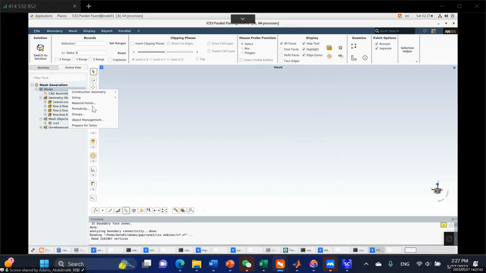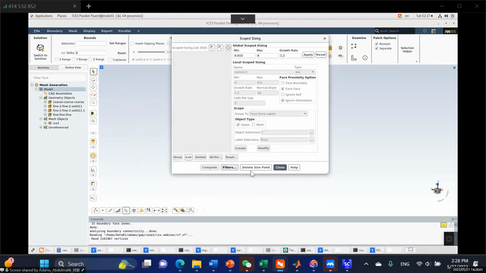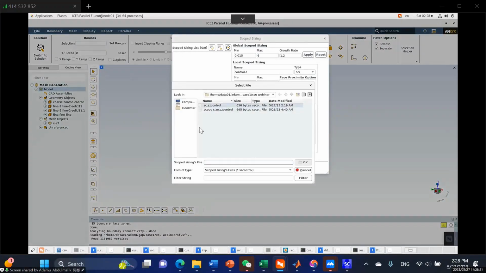Earlier we wrote the scope size. This scope size helps us to keep the options. For example, if anything happened, or I want to generate the mesh again, I don't need to come again and input the various numbers I have inputted. What I'll just need to do is to read it. Instead of this, I'll just come here and read scope size, which is this.